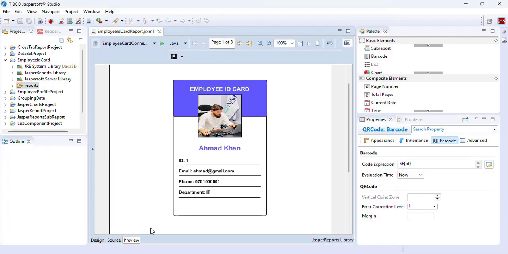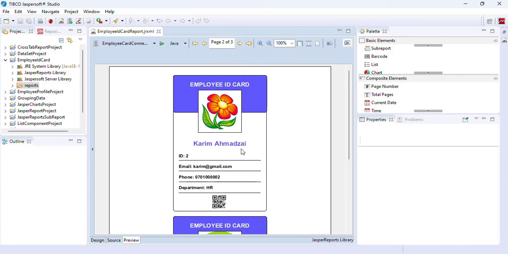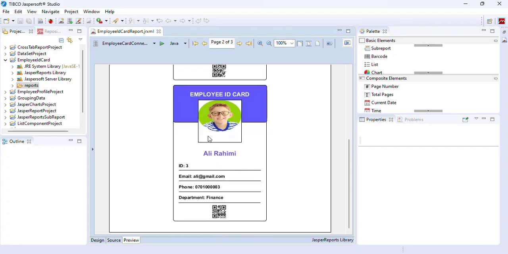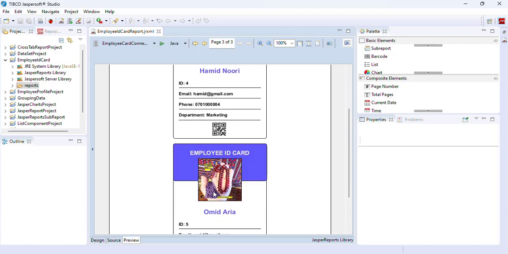Let's save the changes. Then we want to preview the report to see the result. As you can see, now we have this header section, employee image, name, other details, and then we have this QR code here. So we designed a simple employee card using JasperReports, and we connected it with a MySQL database. All the data is dynamic. As you can see, we have the second card, then the third one. That is so good. After that, we have the fourth one, then the fifth one.